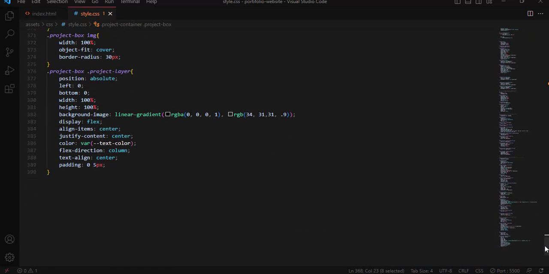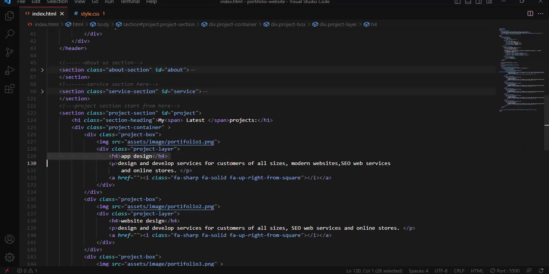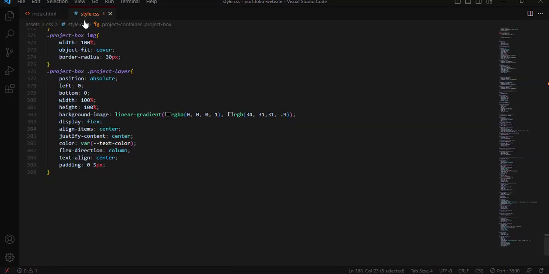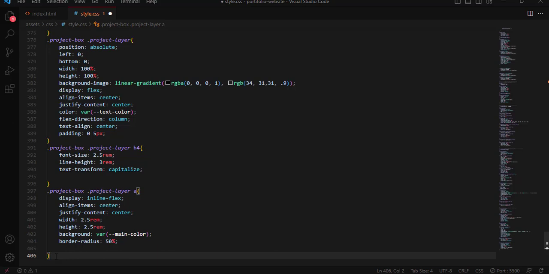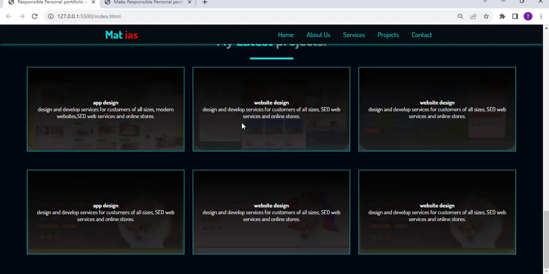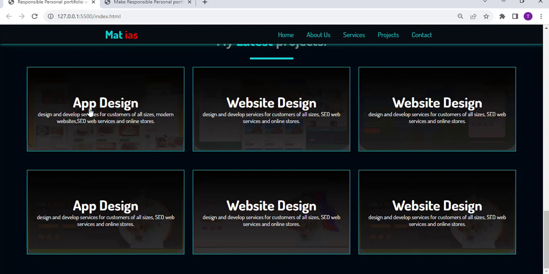So to do this, what we are going to do is, first it's better to style the h4 element and the paragraph element as well as the link right here. So here we have the style for the h4 element right here. Here we have font size 2.5 rem, and line height, and text transform capitalize. Here we have an h4 element.